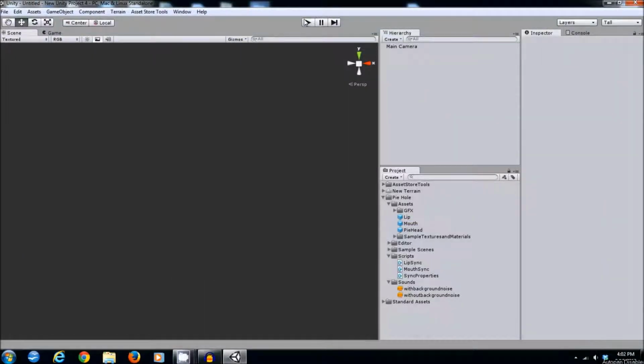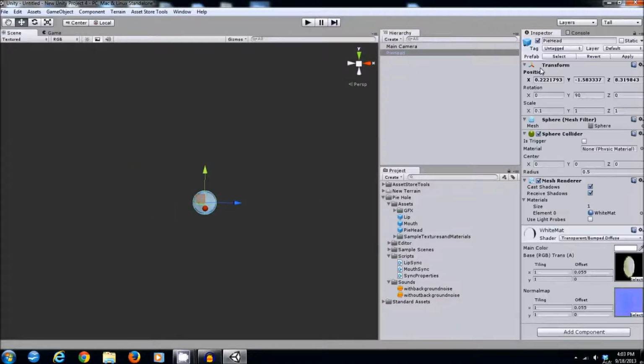Pi-hole is a Unity tool that allows you to synchronize a game object to an audio source. And in this tutorial, I'll show you exactly how you can implement it in your game and how easy it is. So first, I'm just going to add a head object, just something so the mouth has a background to be displayed against. And so here we go. I'm just going to center it at 0, 0.